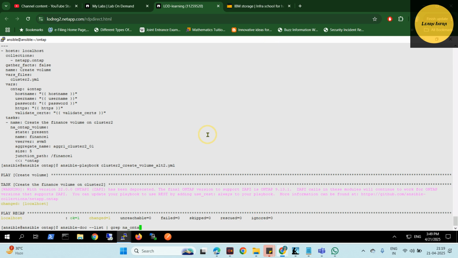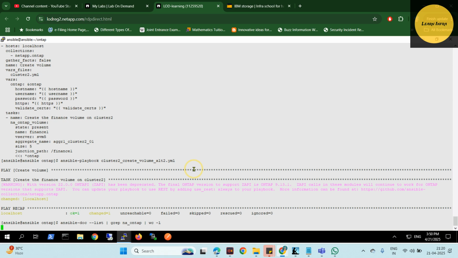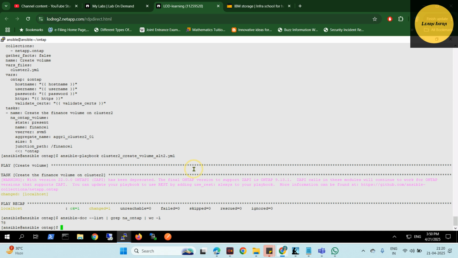NetApp ONTAP. So this is nothing but the pipe symbol. Whatever is there, it is filtering it out with this. And then I just want to see the word count. wc -l means how many lines there are, how many NetApp modules there are. Okay, so let me do that.